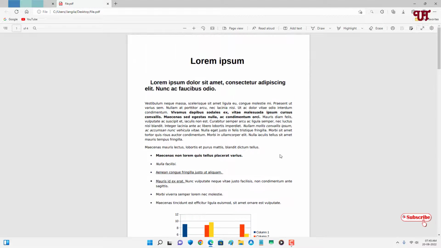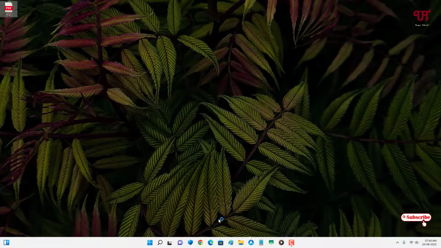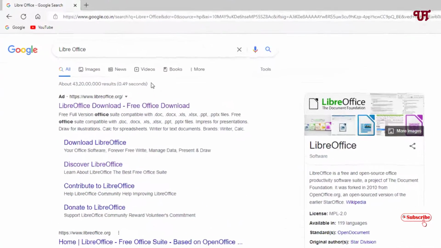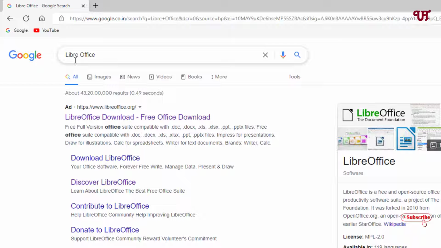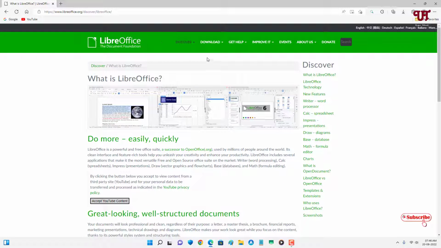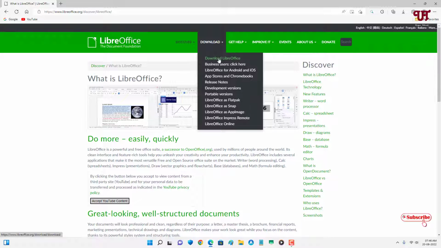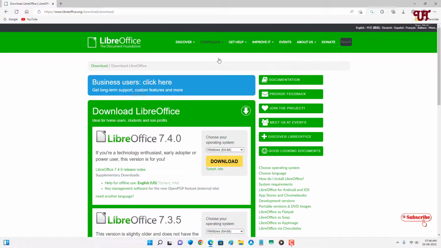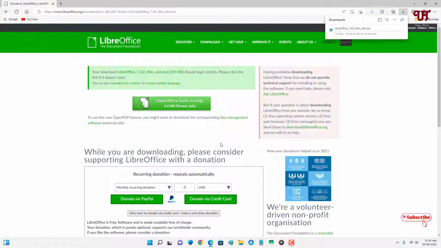For this, just open any web browser and in the Google search, search for an application named LibreOffice, and on the first result you will see its official website. Just click on it. On the top you can see download, just click on it and click on download LibreOffice, and below you can see choose your operating system. Download as per your needs. Right now I'm using Windows, so I'm going to download the Windows version. Just click on download and wait a few seconds until the download is done.